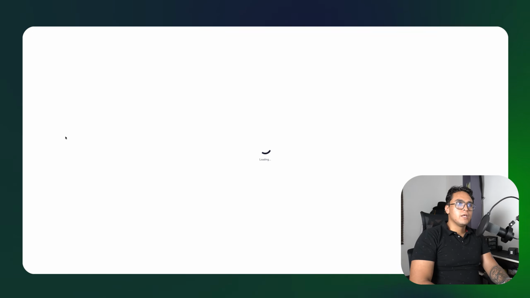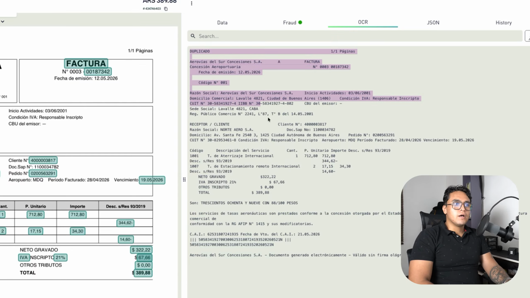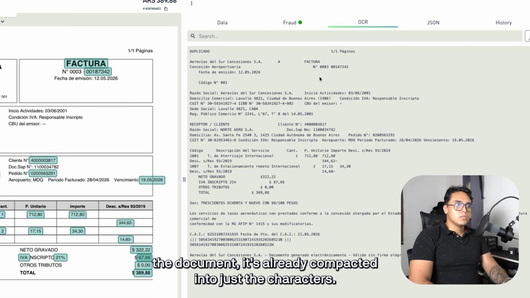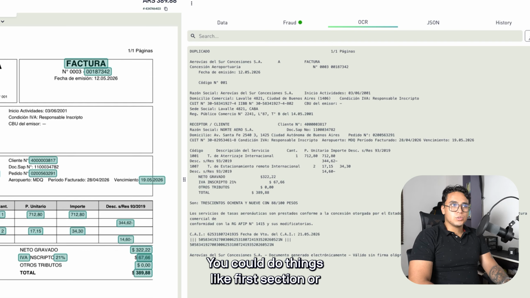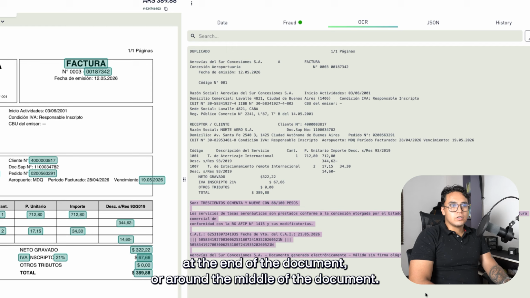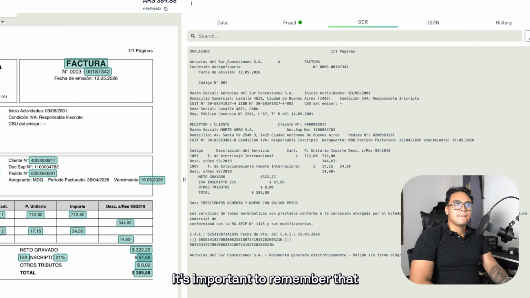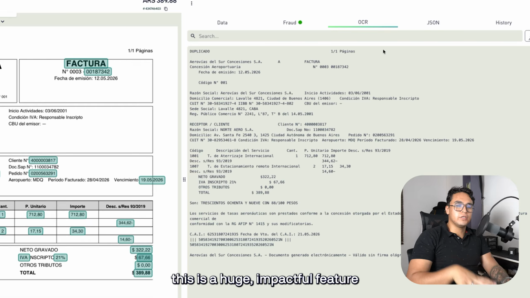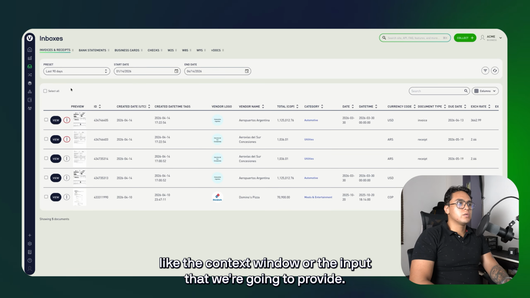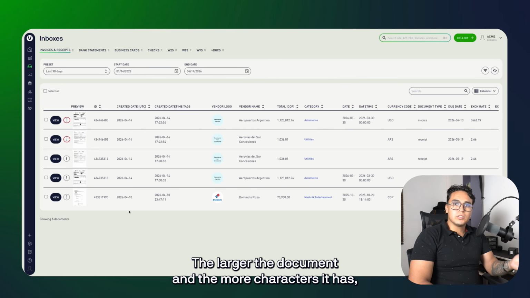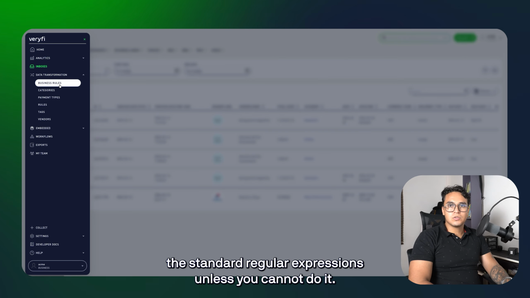Important things to keep in mind with this feature. The business rules by LLM are going to be applied only with the OCR information. At the point that the document is flowing into the microservices, it's already compacted into just the characters. So the visual cues that we have here are nonsense for the model. You could do things like first section or at the end of the document or around the middle of the document. Things like that make sense because the model is going to analyze the whole text, right? It's important to remember that this has a huge impact on latency, since we are taking into account things like the context window or the input that we're going to provide. The larger the document and the more characters it has, the more information that the LLM is going to process. Therefore, it's recommended to first use the standard regular expressions unless you cannot do it.